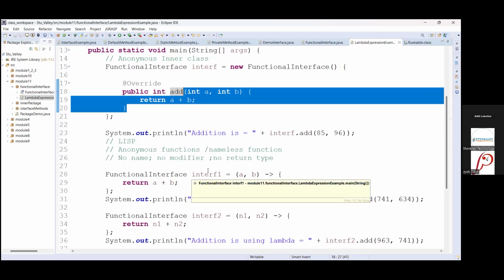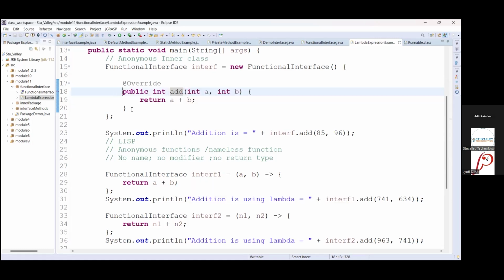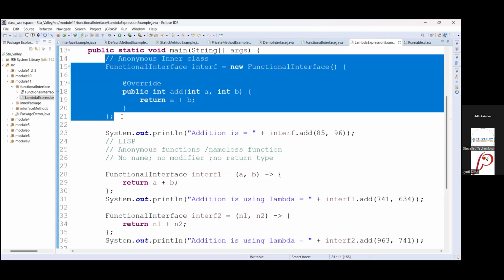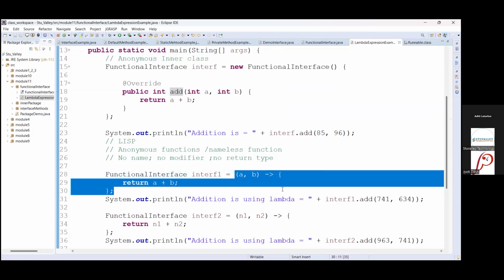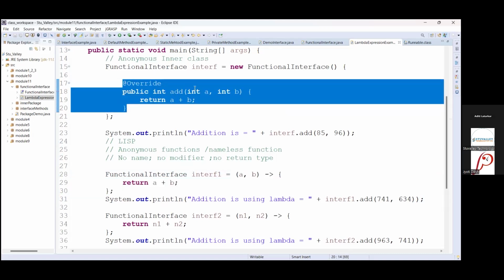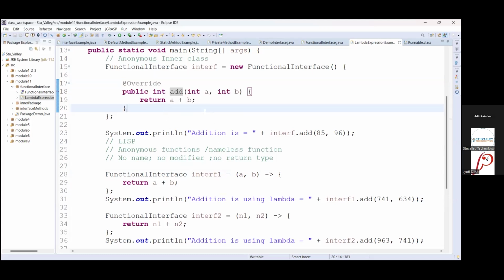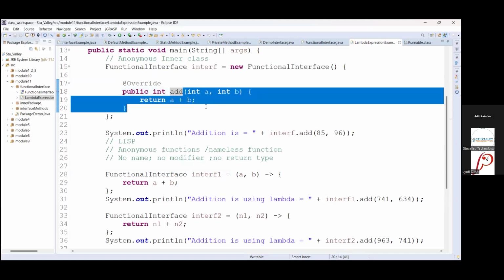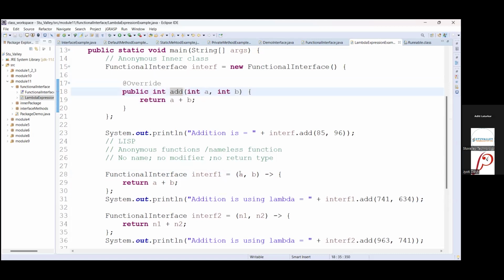So directly we can call interface1.add. If I remove this, no problem. You can provide the implementation using Lambda in this way only. I was just explaining that if we provide the implementation in the normal way, you write it like this. But in a Lambda expression, you can skip all these three parts. You can directly copy from here and remove the data types of the parameters also.